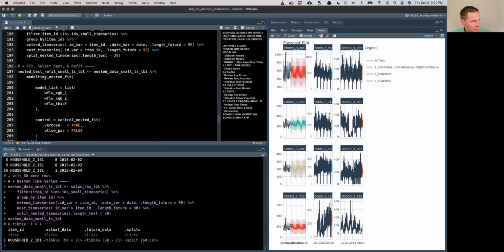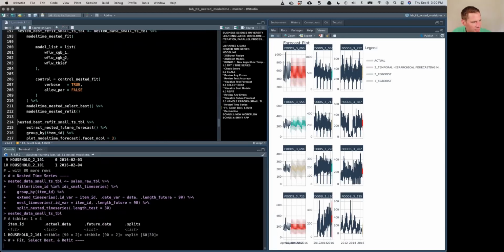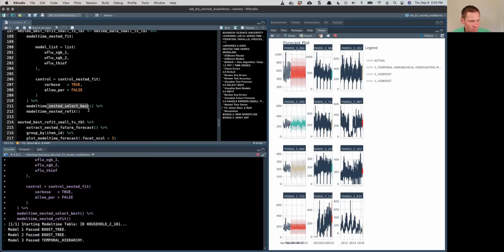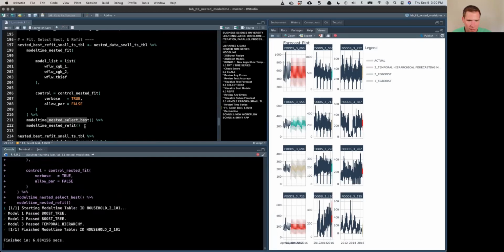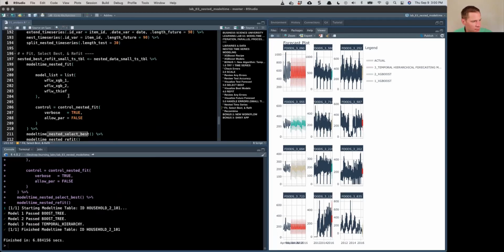And then what I'm going to do is I'm just going to rerun this through the nested time series. Notice here that I tacked on nested select best. So I'm going to not only fit, I'm going to then select best, and then I'm going to refit. And this will give us the full analysis that we already went through. Okay, finished in about 7 seconds.